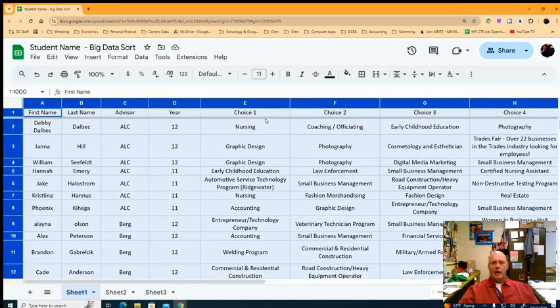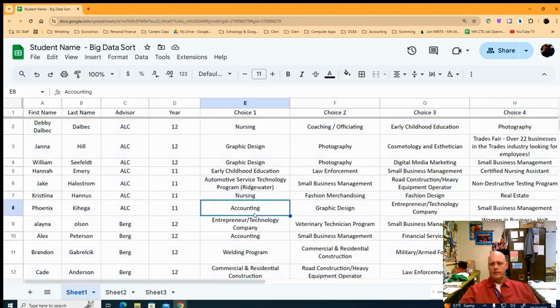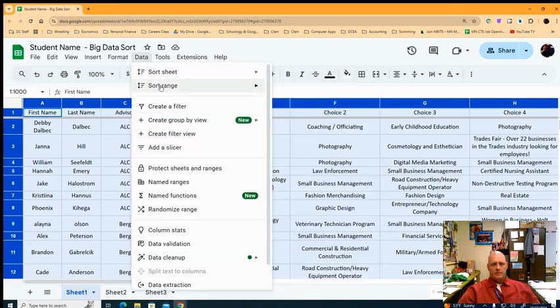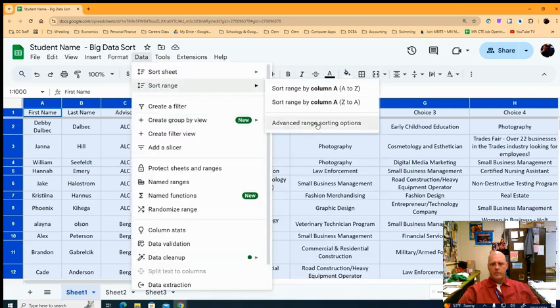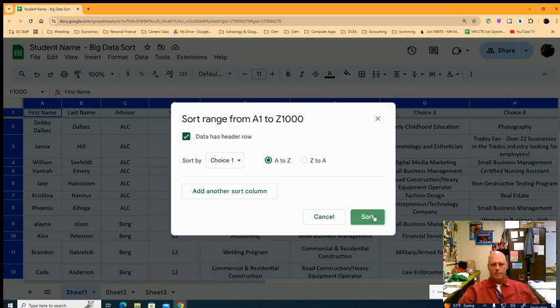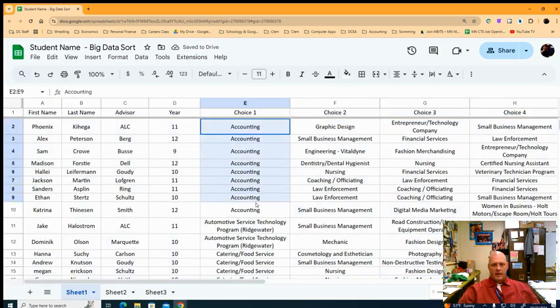Or I can say, you know what, I want to sort it by choice 1, and I want to see how many people selected accounting as their top choice. Right? I want to organize. I only have so many seats in my classroom. How many people said they wanted to go see accountants? So I'm going to select it all. Data, Sort range, Advanced sorting options. I want to sort it by career choice number 1. I've got a total of 9 people who said they really want to hear about accounting. That was their very top choice.